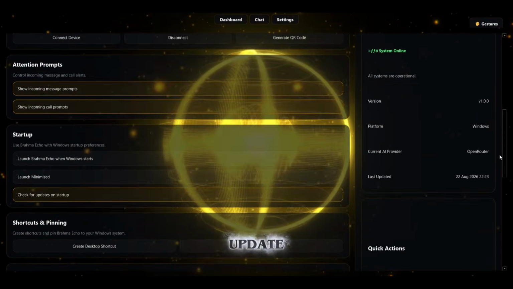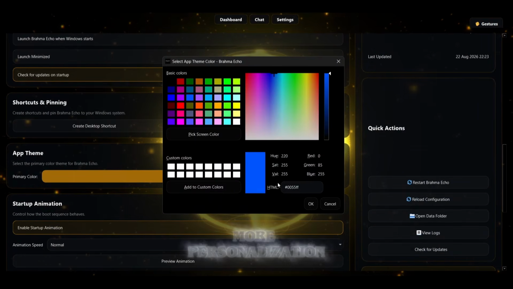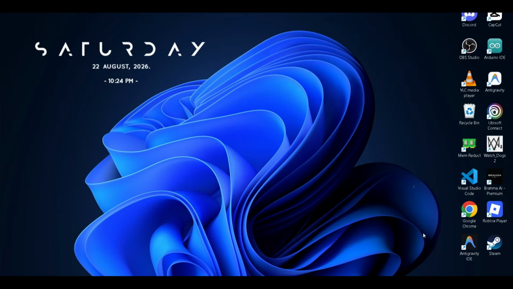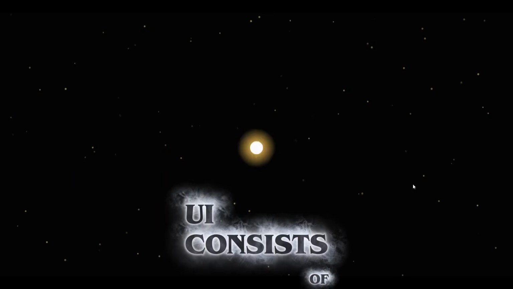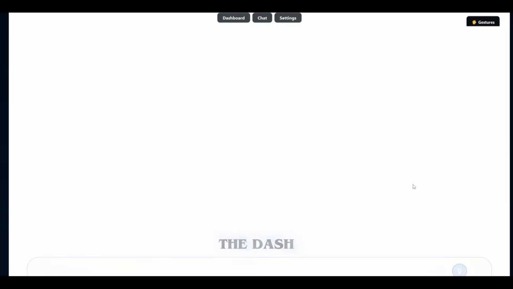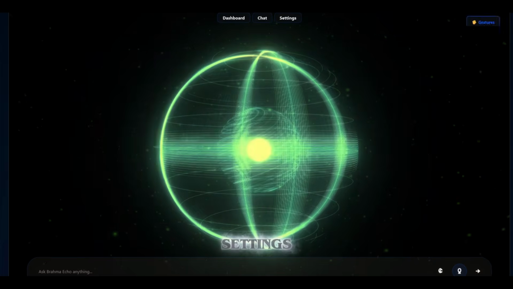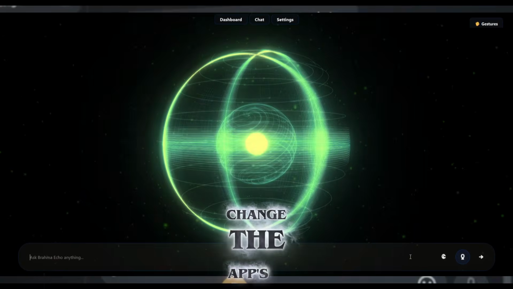In the latest update, I made a better UI with more personalization options. This new UI consists of 3 different pages: the dash, chat, and settings. You can even change the app's color.